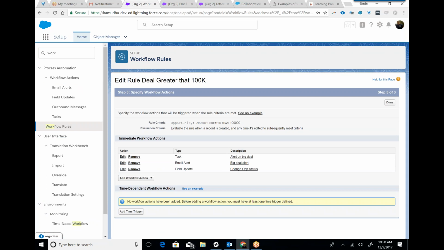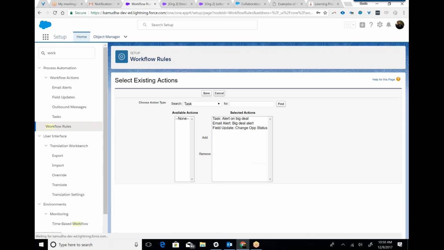So that's how we create an email alert. Once you have created the email alert, you will add it here. You can also directly add an email alert from here under workflow actions, or you can keep it already created in your system and just select the existing action. Click on select existing action. This is where you would already define all those email alerts or field updates, whatever it is, and then you can select it from there.